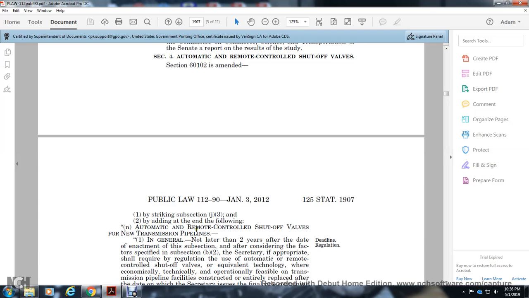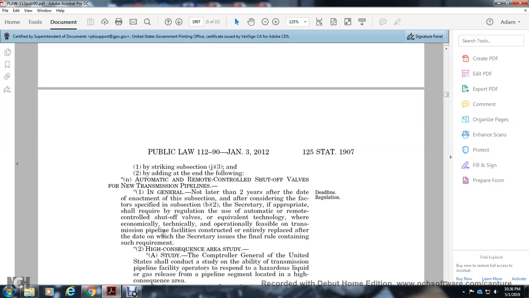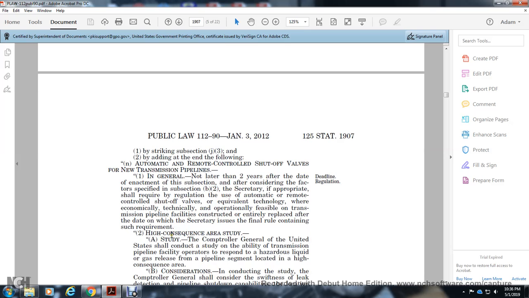Automatic and remote control shutoff valves. Section 6102 is amended by striking subsection (j)(3) and adding the following: Automatic and remote control shutoff valves for new transmission pipelines. In general, no later than 2 years after the date of the enactment, subject to consideration of the factors specified in subsection (b)(2), the Secretary shall, as appropriate, require by regulation the use of automatic or remote control shutoff valves, or equivalent technology, where technically and operationally feasible, on transmission pipelines constructed or entirely replaced after the date on which the Secretary issues a final rule on such requirement.